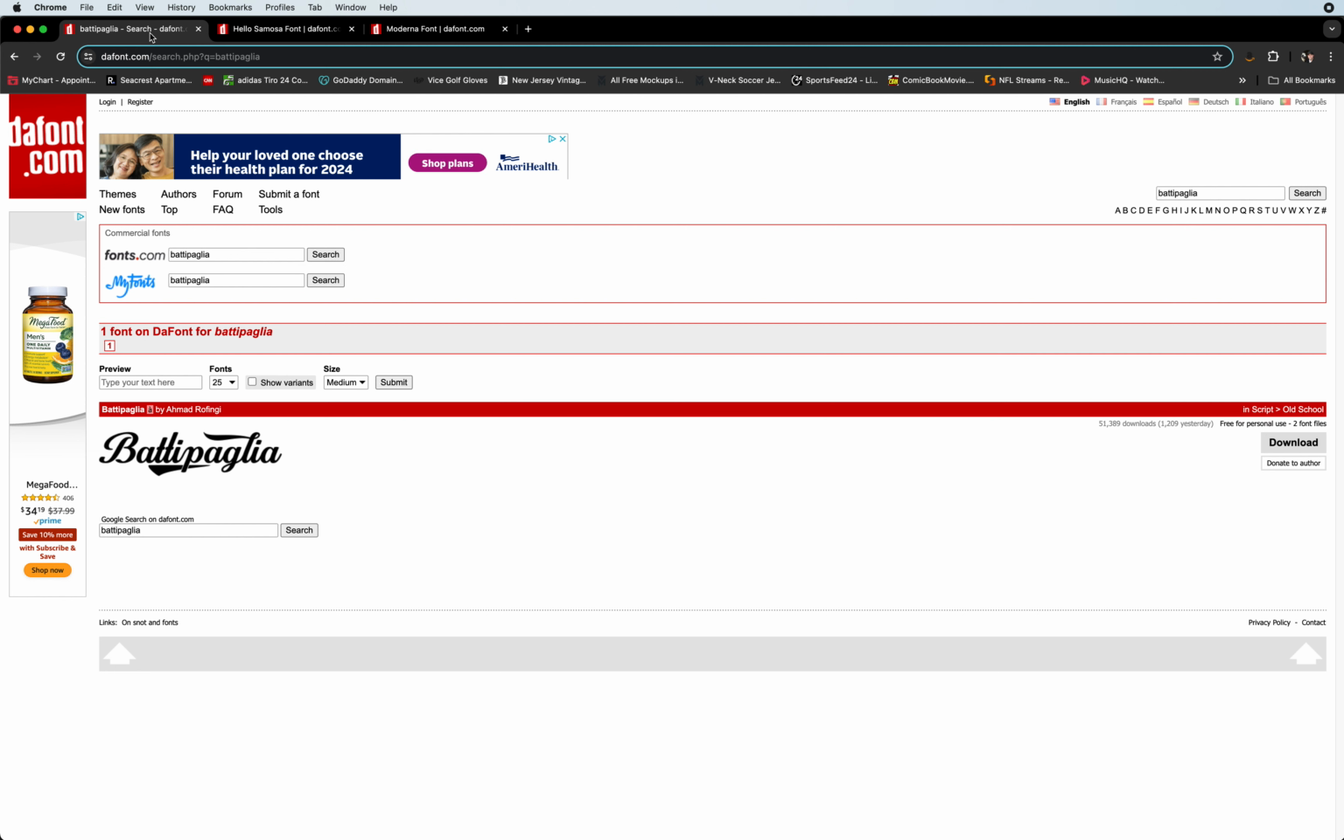Welcome. Today we're going to be taking a look at how we can modify typography in Adobe Illustrator. With being able to modify type, we're going to use a couple different typefaces that we're going to get from dafont.com.